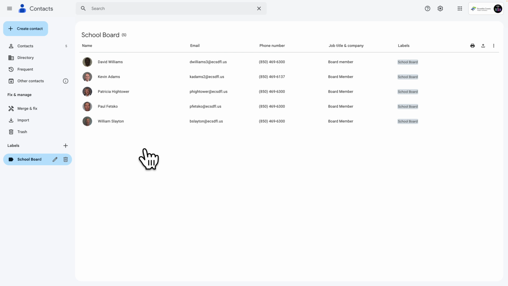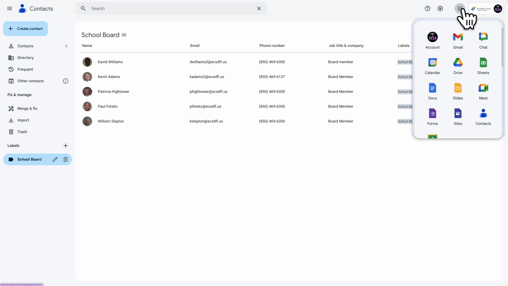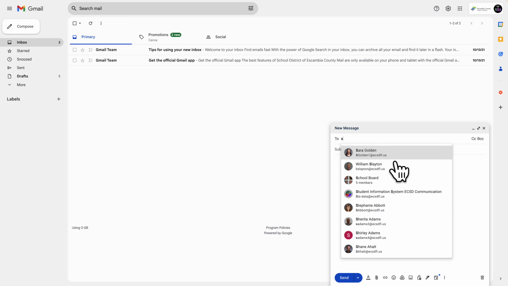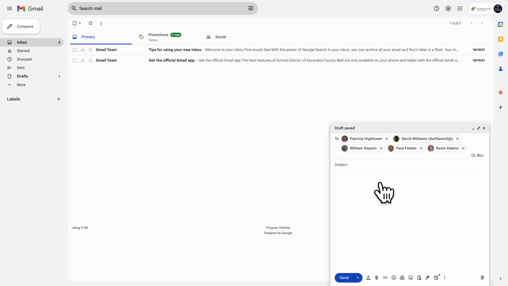Now let's see how this works when we go to email. I'll go to my waffle, select my Gmail, and then select Compose. In my To, I'll go ahead and start typing in my label, and here we can see School Board, and it automatically populates all 5 of our emails.